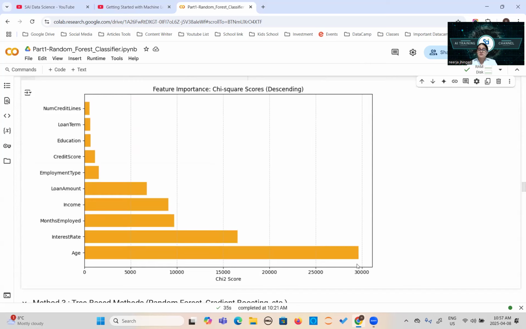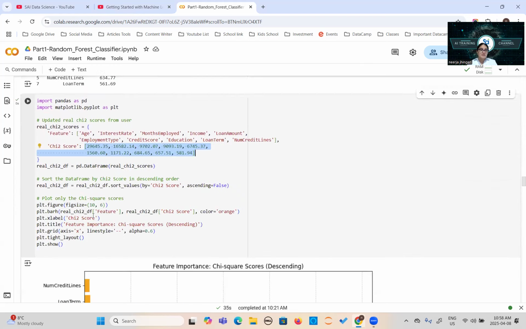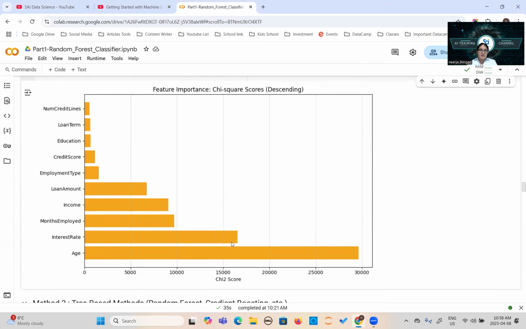Age is the most important feature for model prediction, right? It has the highest chi-score. If you are not able to get an idea from the numbers, then a visual is the best solution. That's why I'm drawing it. I tried to make it descending, and I don't know why it is not in descending order. So you can plot it in descending order too.